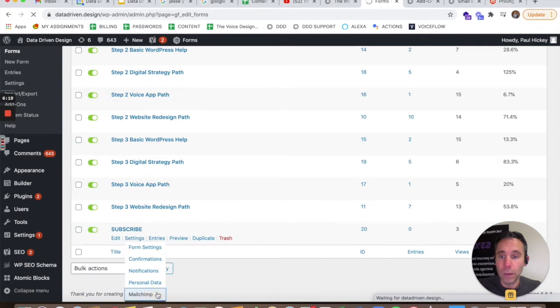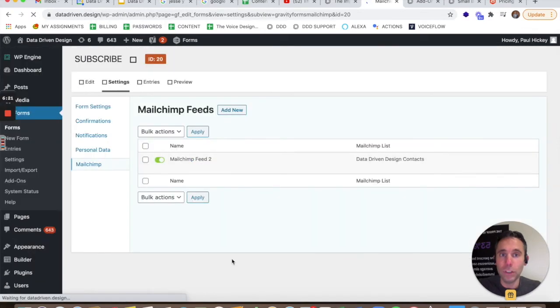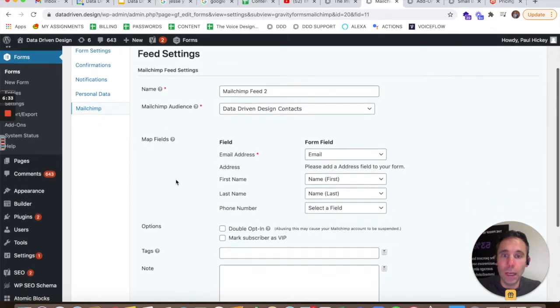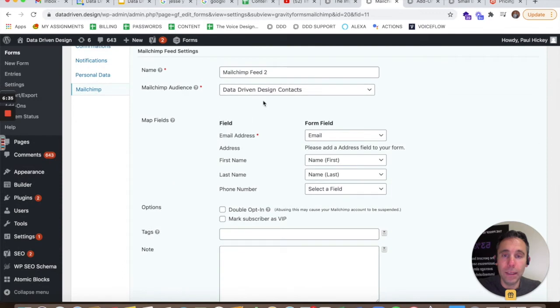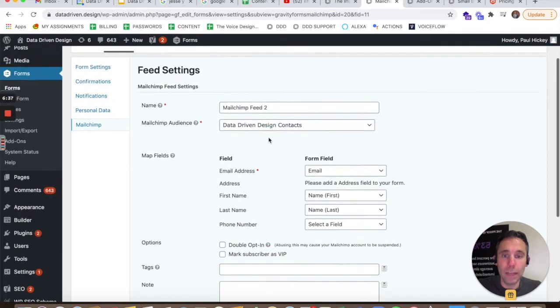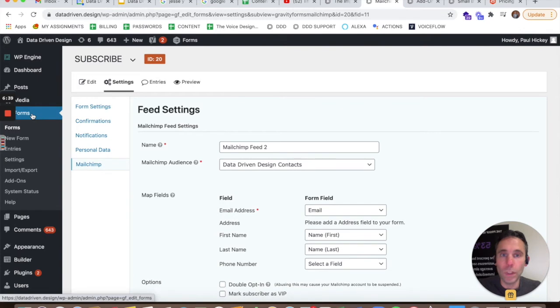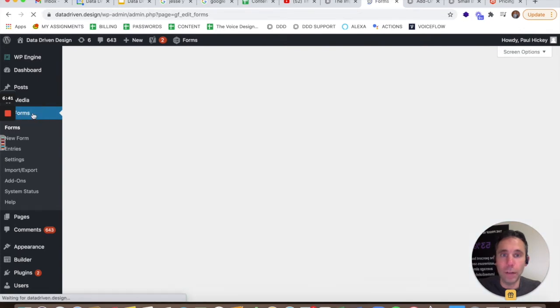So you may have noticed when I showed you this earlier on my subscribe to my email form, you may have noticed MailChimp. So with the MailChimp add-on enabled, you see MailChimp. You can add a feed by grabbing an API key from your MailChimp account, pasting it into WordPress into Gravity Forms, and it can send the submissions into a contact list, which is another amazing feature about Gravity Forms.